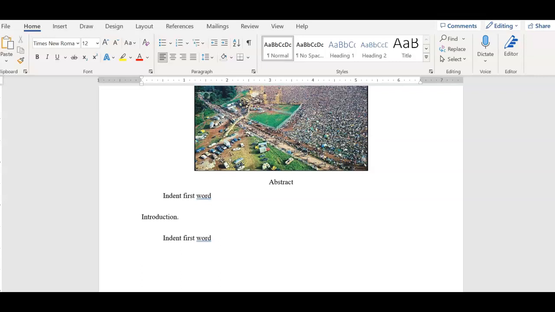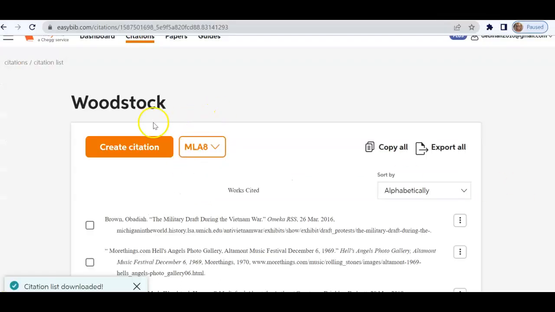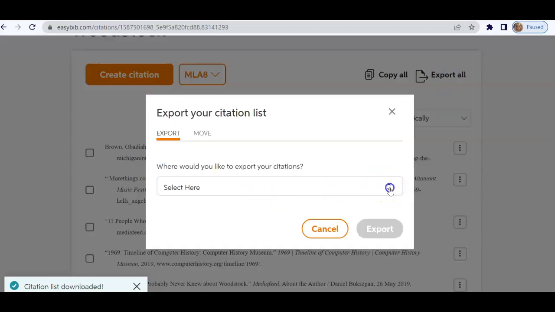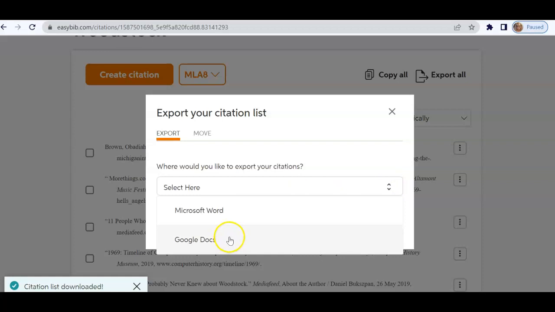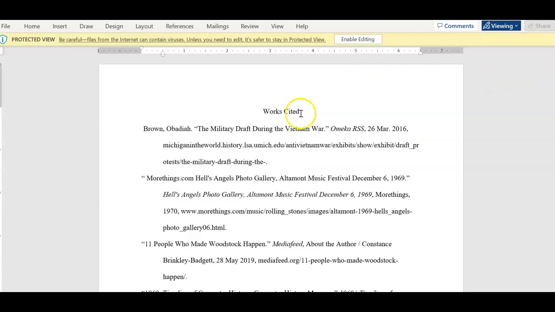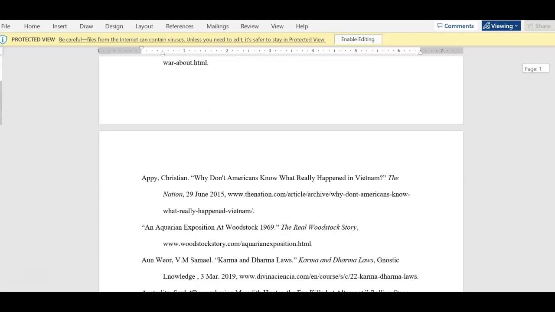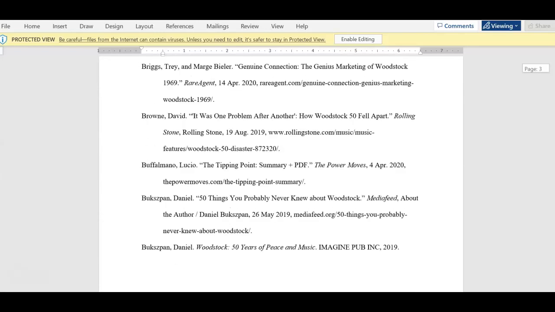Let's review that real quickly. I go over to EasyBib, I find my project, I see all of my citations, I click Export All, and I select either to export as a Word document or as a Google Doc, whichever you prefer. And then I open that citation page. I've done mine as a Word document, and everything is perfect. Notice that there are no live URLs in this entire document. That is correct. There should be no live URLs anywhere in this.